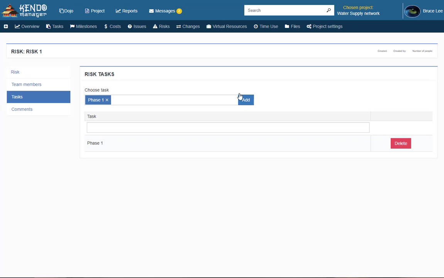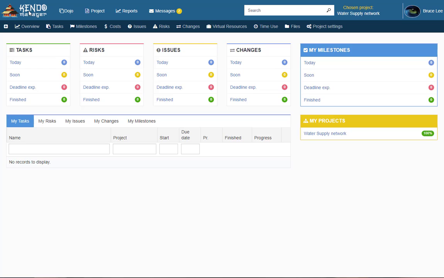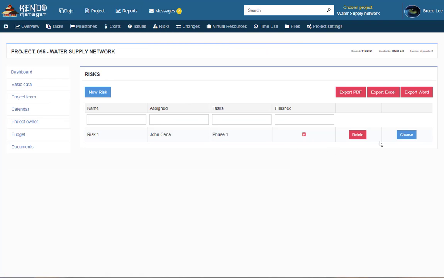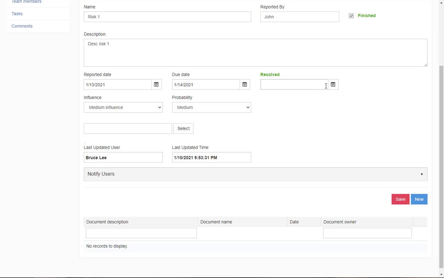The number of risks has increased in the risks field in overview. When the risk is resolved, we open the risk and click the finished checkbox, and we enter the resolve date and we save it.